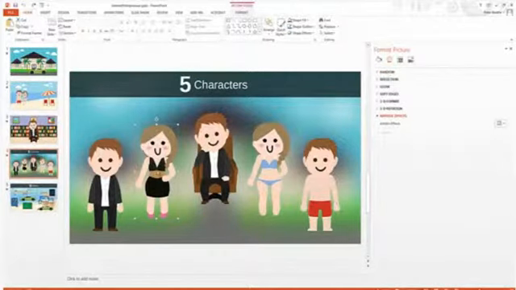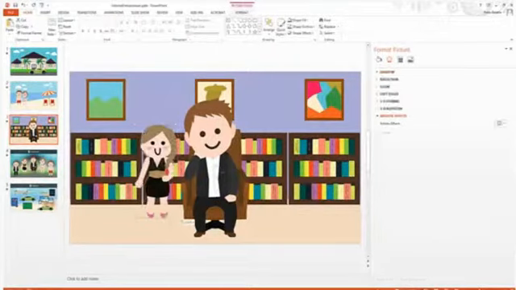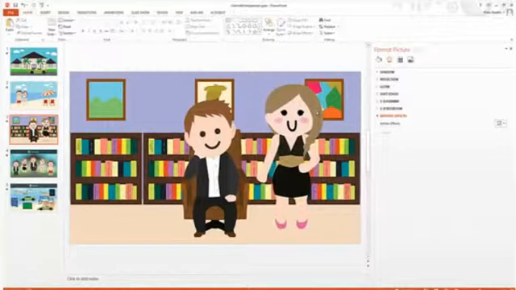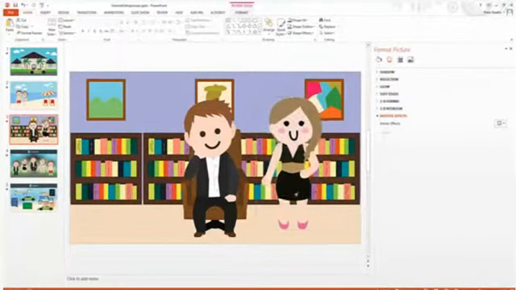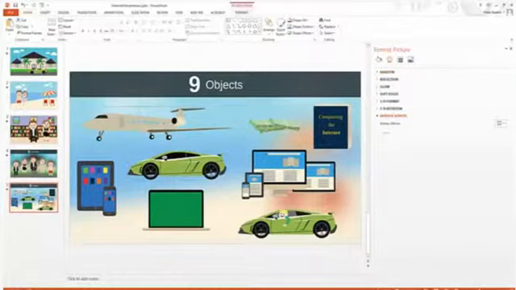If we wanted to do that, all we would have to do is copy with Control-C. Let's say we wanted to use this girl here. We could copy her, go to the slide we want to use her on, and then just click and drag her wherever we want. We can scale her up because she's already a high resolution image anyways. We could add animations to her, do whatever we want. Same thing with the objects here. These objects can be used anywhere in your slides as well.